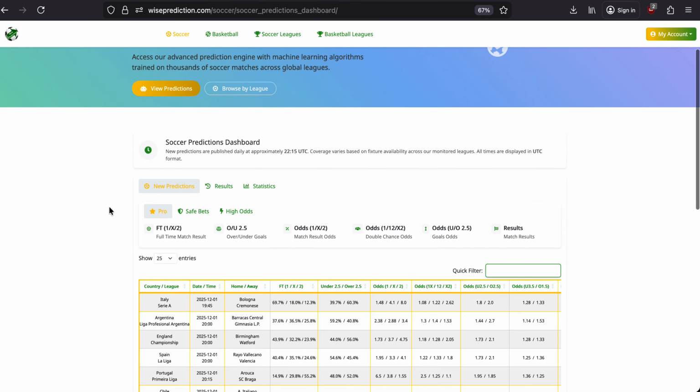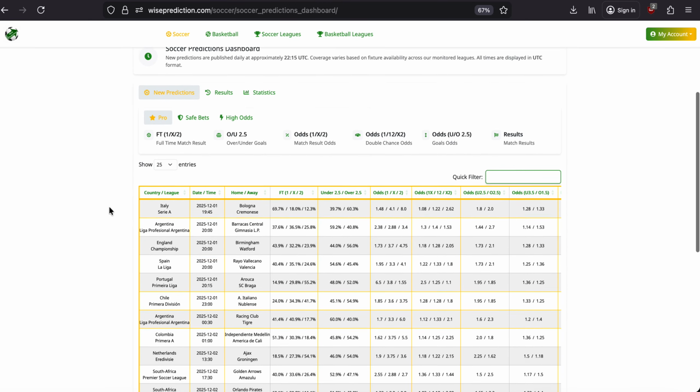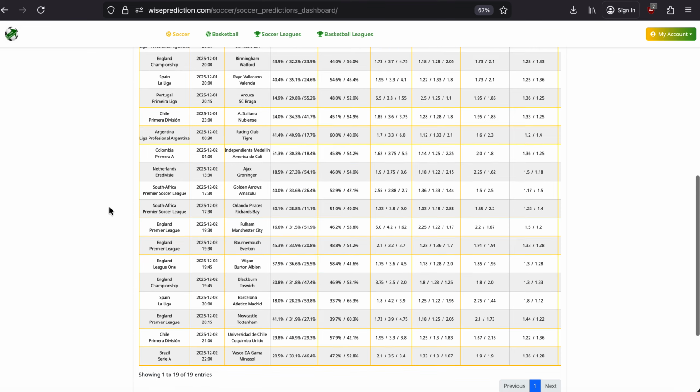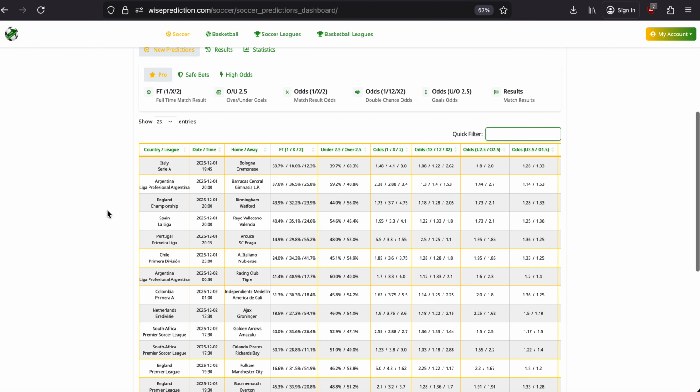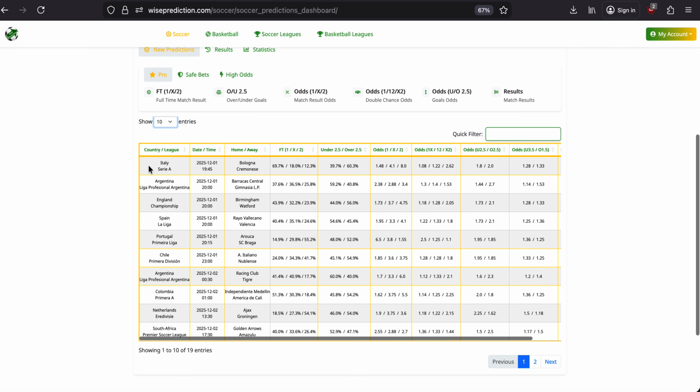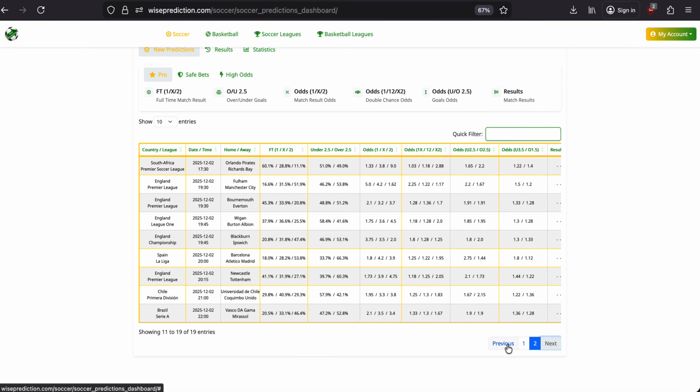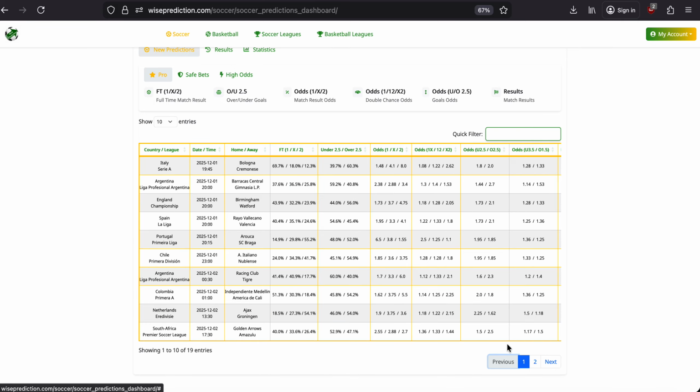In today's games, as an example, we have predictions for a number of games. In total, you can see at the bottom of the table, we have predictions for 19 games. At the top of the table, you can decide how many games you want to see. If you want to use the pagination, I can say I only want to see 10 games on each page. Then at the bottom right corner, I can switch between the tables, if you prefer that, since it is easier to navigate.